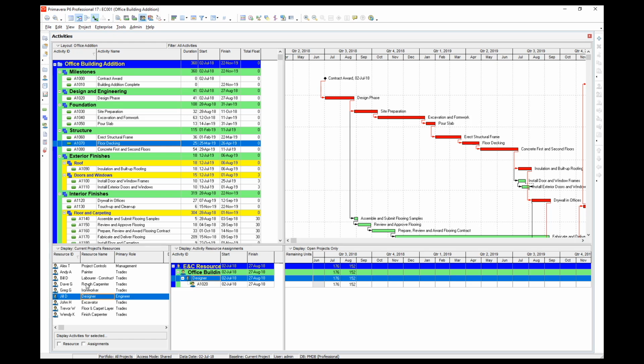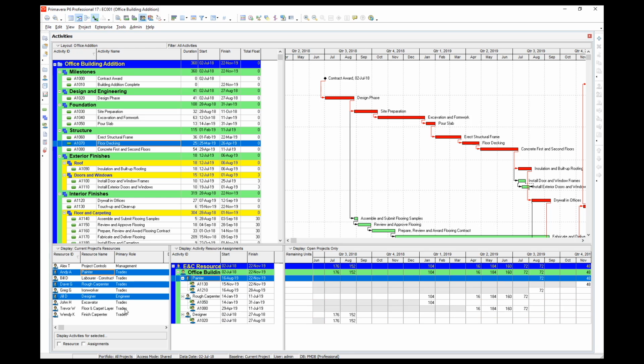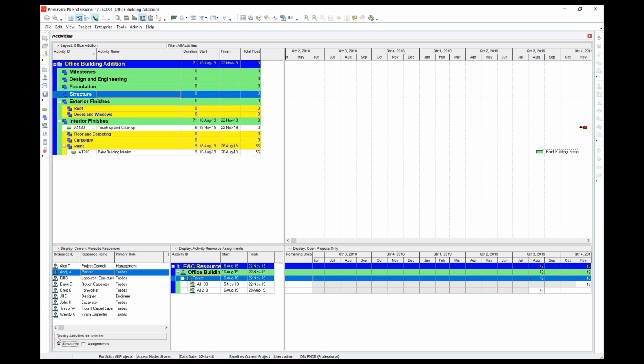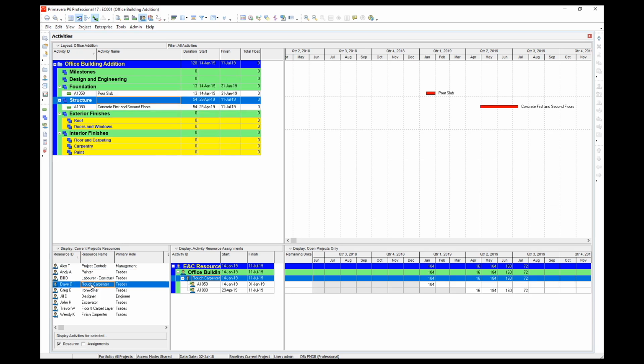Note that you can also select multiple resources by holding down the Control key while clicking. Now let's try the next option by selecting the box to display activities for selected resources. Let's select the resource Rough Carpenter in the left-hand pane. Immediately, activities will be filtered to only display activities where this resource has been assigned. The right-hand column will show activities 1050 and 1080, and their allocations per time period will be displayed in the right-hand pane. Similarly, in the table window, only the relevant activities will be displayed, and this will also be the case in the bar chart.